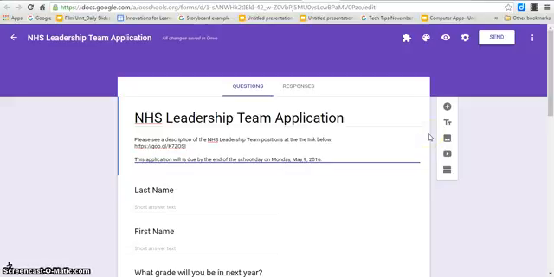So just because it's like this now, doesn't mean you can't edit it, even once people start taking it, which is the really nice thing. You can change it as it goes.